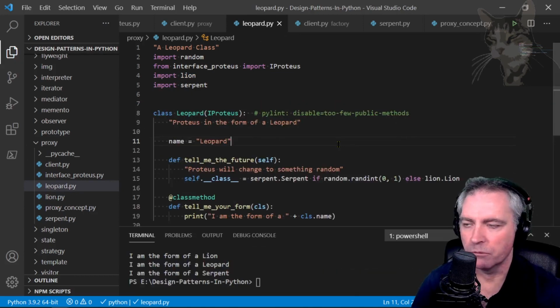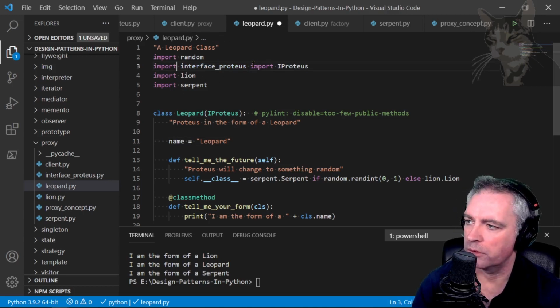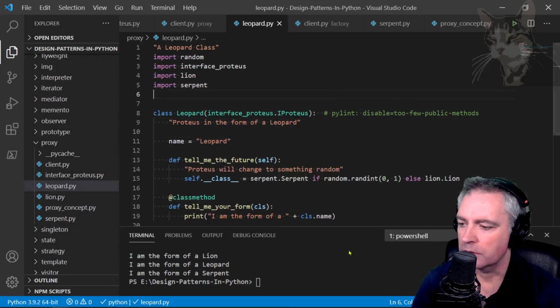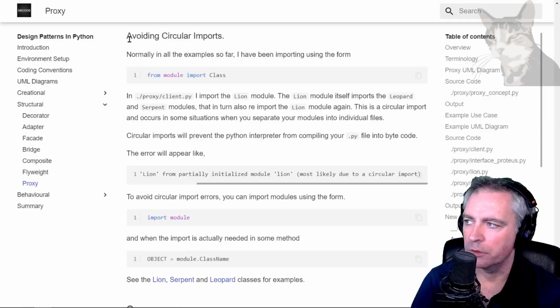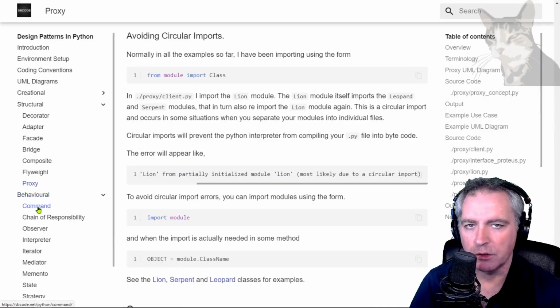There we go. Excellent. I mean, we could do the same thing with from interface Proteus import Proteus. So I could say import interface Proteus, class leopard, interface Proteus, iProteus. Excellent. And it works. Excellent. Avoiding circular imports. In the next section, we start looking at behavioral patterns and we'll look at the command.